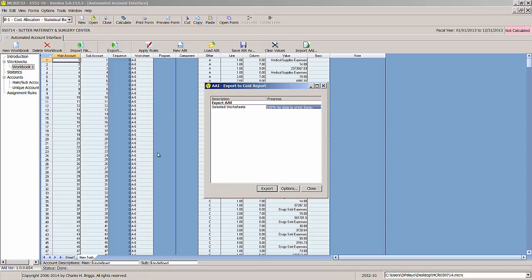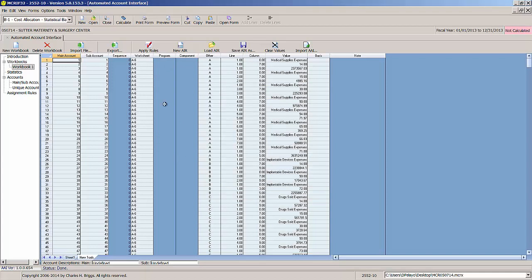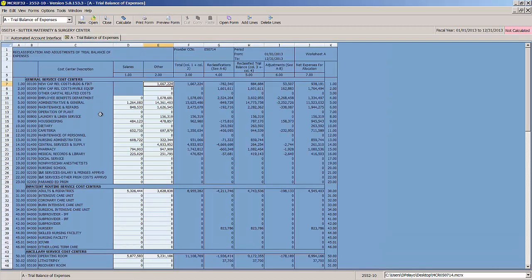All of these values that we just brought in are now populated in the cost report worksheets. So if I go to my worksheet A, which was blank before, now has all their values imported. Likewise, this will create all your A8 lines, your A6 basis codes, your C Part 1 revenues, etc.